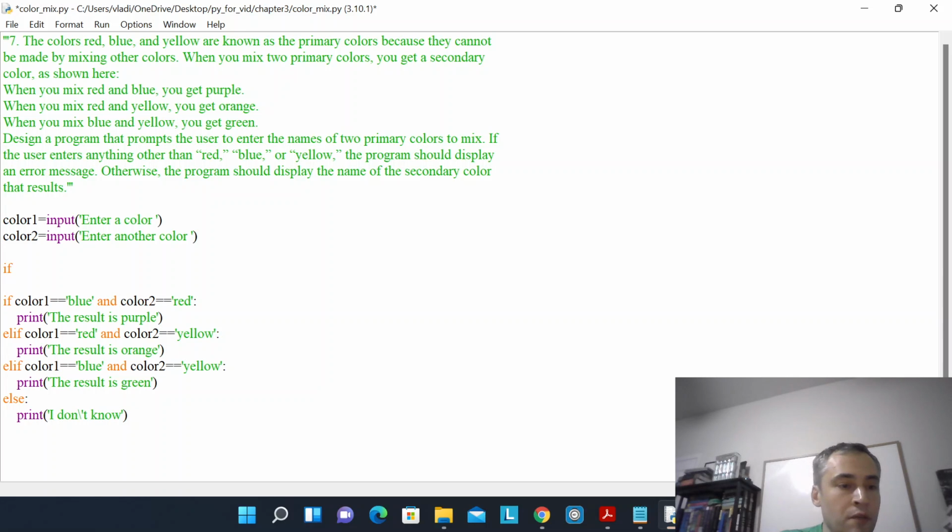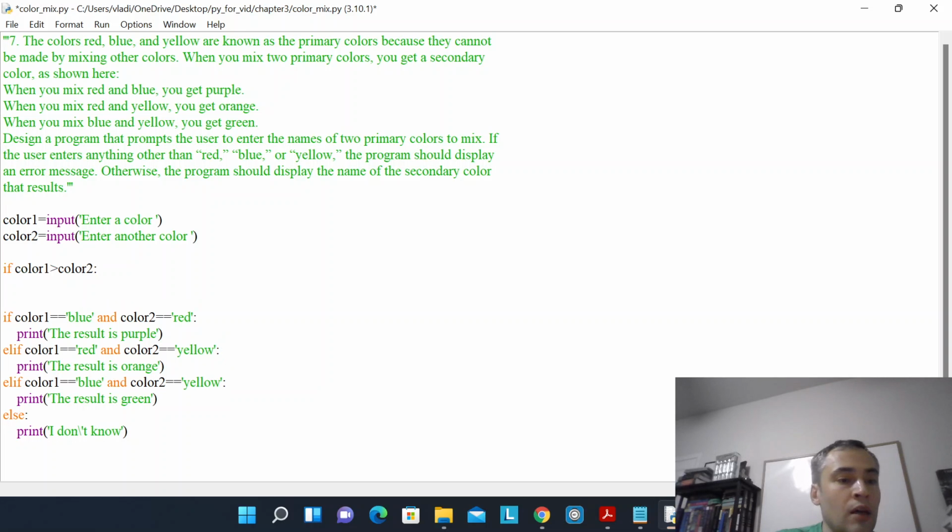So if color 1 greater than color 2, swap them. So actually I'll copy paste. Color 1, color 2 equals color 2, color 1.